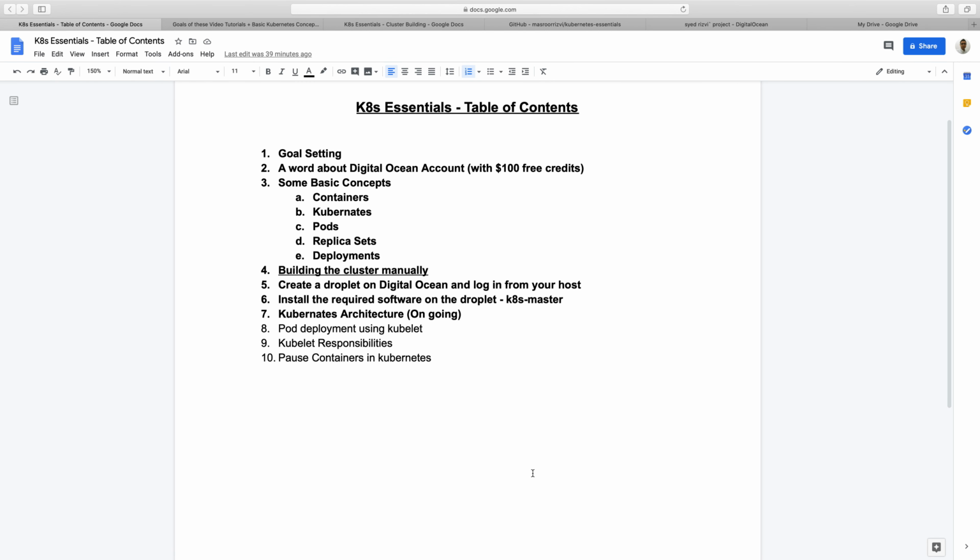Welcome back. In this session, we are going to start deploying our pods using the Kubelet software that we have installed. Let's quickly go back to our table of contents sheet and see what we have planned for the next few sessions. We'll do pod deployment using Kubelet. We'll understand some of the core responsibilities of Kubelet, and we'll also get to know about something called pod containers in Kubernetes.